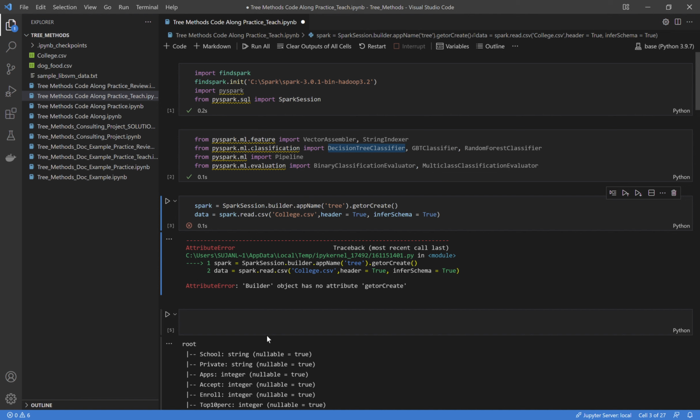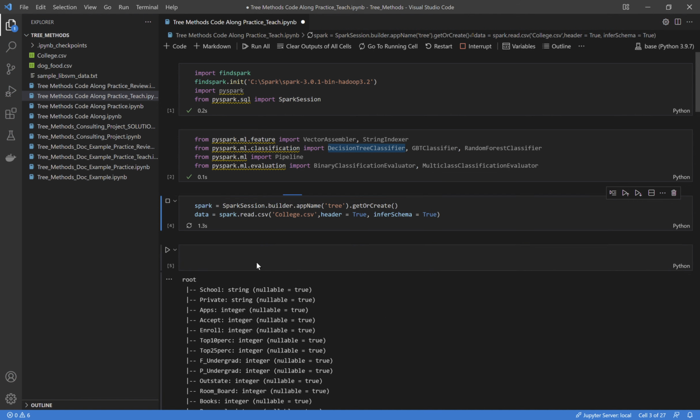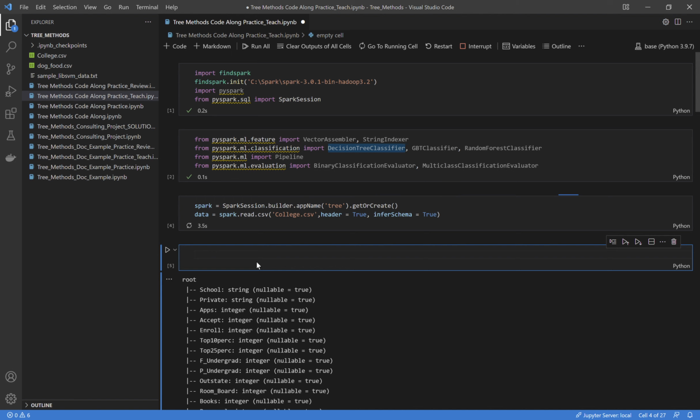It's giving me an error. Why is that? There's a problem in this keyword. It should be capital O, getOrCreate. Now let's run this again. There you go. It runs well. Now it's running. Let's move on to our next statement.